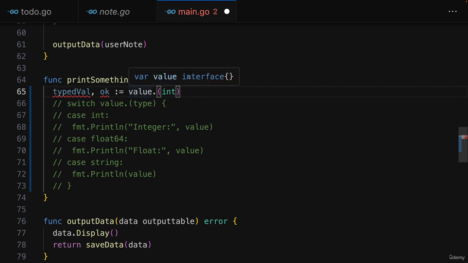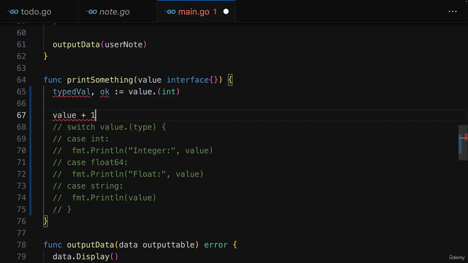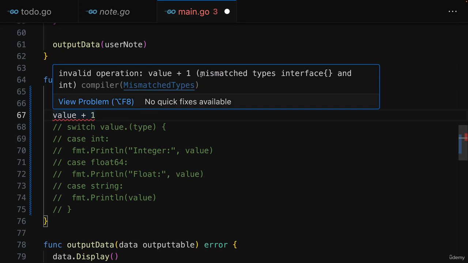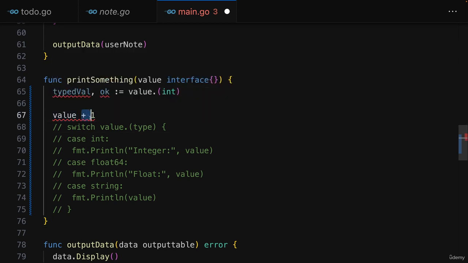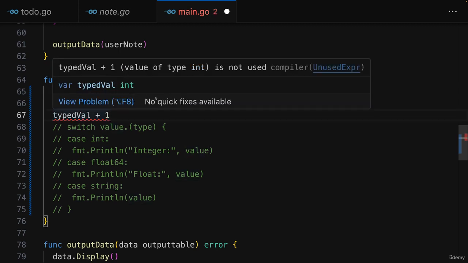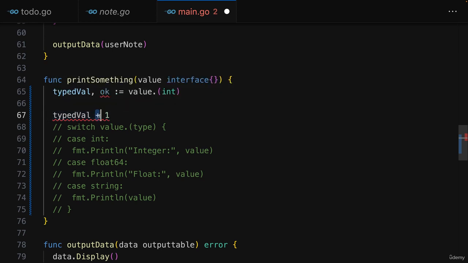Keep in mind that value can be any type. So for example, if you're trying to use value to add a number to it, you will get an error because we got mismatched types. Because Go essentially complains here that value could be any type and it doesn't know if the plus operator exists for that type. If we on the other hand use typed val here, we'll just get the error that we're not using the result of this calculation, but using the plus operator is fine. And that's the case because typed val will be an int after running this check.